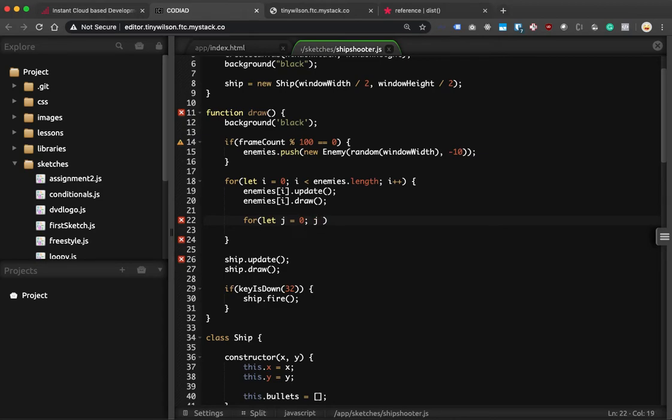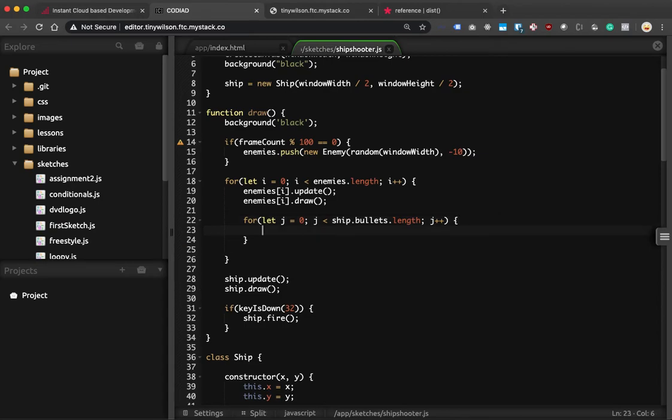We're going to loop. For how long do you think we're going to loop this, right? We need to loop for every single bullet in the ship. So we need to access the ship's bullets. And arrays in JavaScript have this nifty little property called length, you just have to spell it correctly, that will return the length of the list of bullets that are in the ship. And then we're going to open and close the curly brackets.